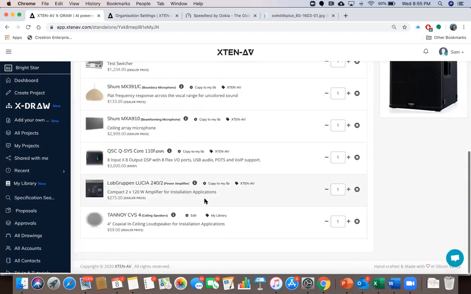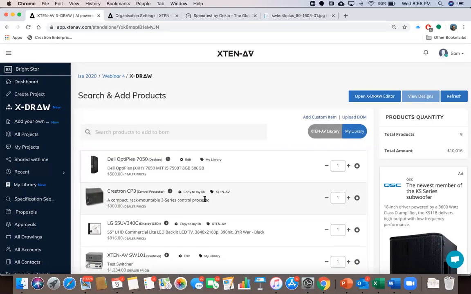Okay, so that's how you add items and you create custom items.